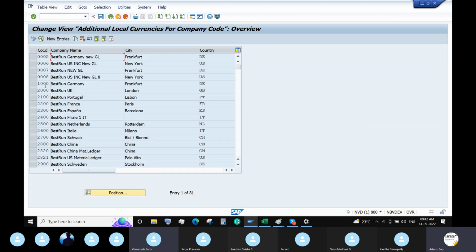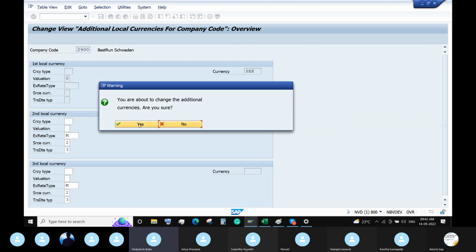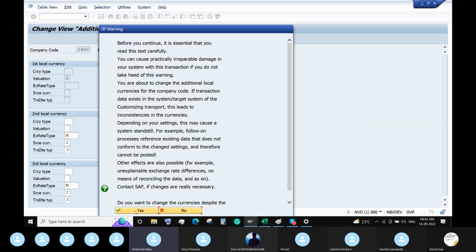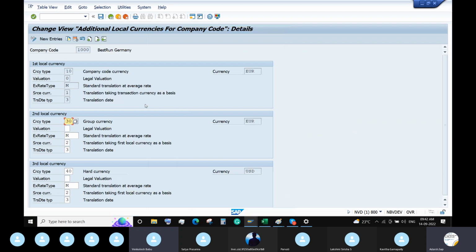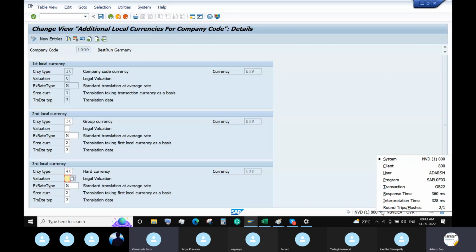For example, I'm taking this in ECC. You are allowed to maintain up to how many? This first local currency, second local currency, third local currency. We can maintain. This is the ECC system. If you see here, this is ECC system.